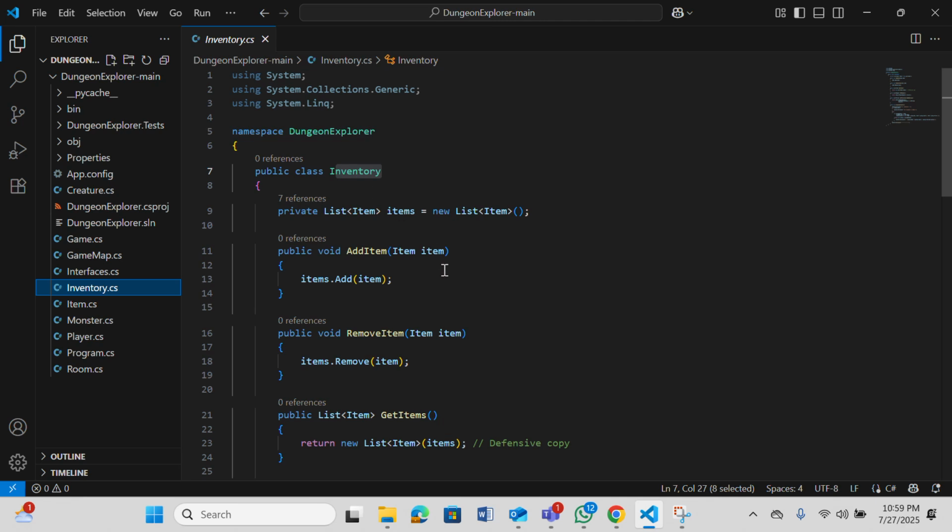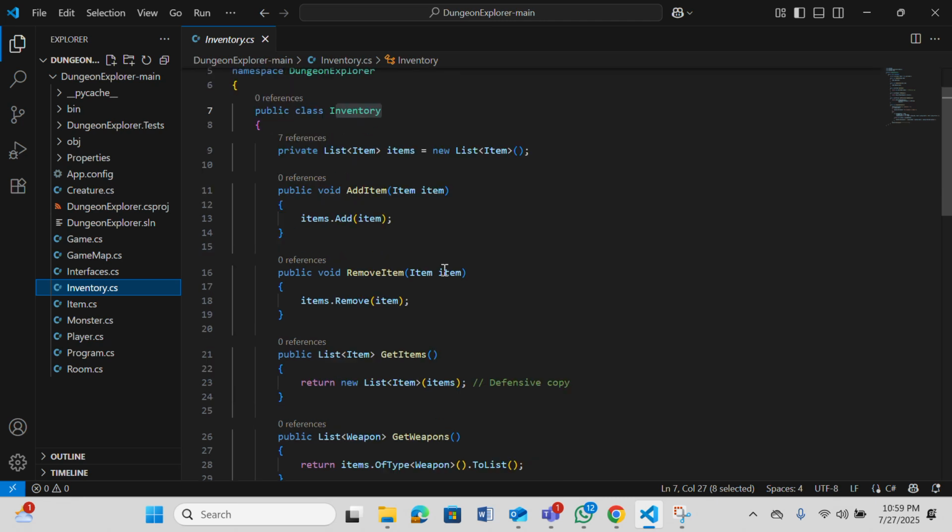and the inventory allows players to store, remove, and retrieve items, like add item, remove item, get items, and also to display the list of collected items.